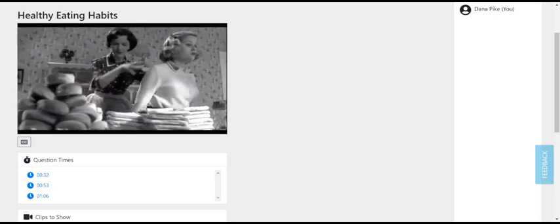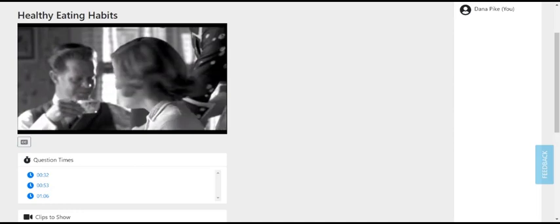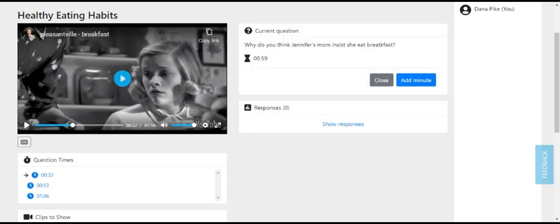And there's our first question. Why do you think Jennifer's mom insists she eat breakfast? What a great way to create discussion around some of the biases and some of the ways that we've created this kind of knowledge that we have to eat breakfast, or that breakfast is the most essential part of our day. Notice that you can add a minute to the discussion.